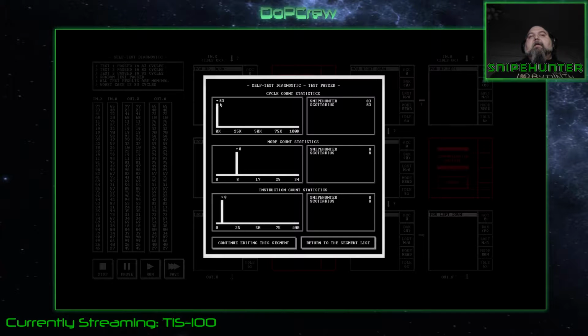So 83 cycles, 83 ticks is the shortest. You can see this is from everybody playing the game, right? And these names are people I know. So Snipehunter is me, Scatarius is a friend of mine. Right, and so these are our scores, and you'll see that we all have them the same, whether it's number of nodes that you used or the number of instructions you actually wrote. And that's because being the tutorial, there really isn't anything else you can do.